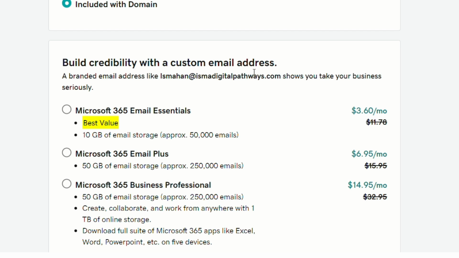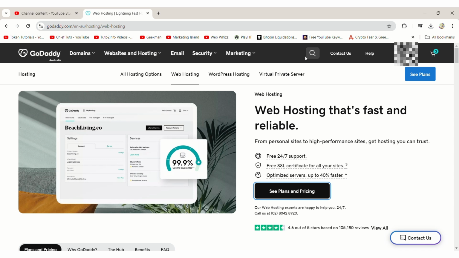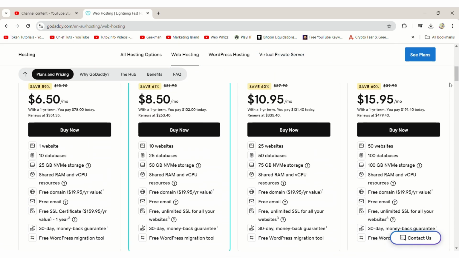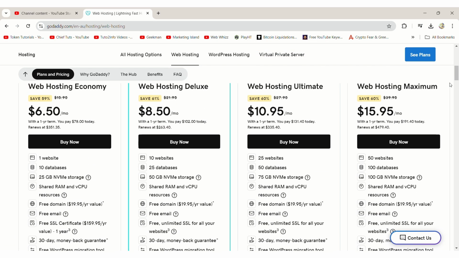Afterward, you'll also have the option to select a hosting subscription. If you need hosting, go ahead and choose the plan that works for you. If not, you can skip this step and continue.